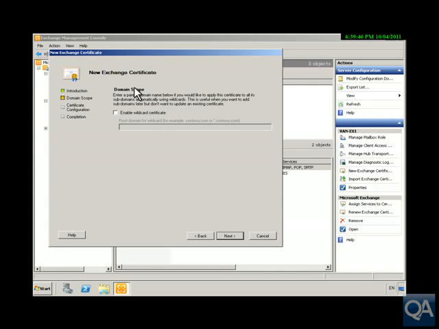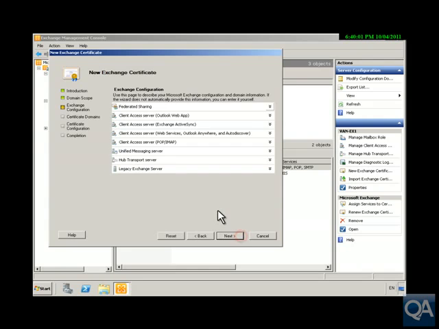Now what we've got here is we can decide exactly the domain scope that we want in place here. So what we could do is select the enable wildcarding for this certificate checkbox and enter a root domain, if we'd like to apply the certificate automatically to all subdomains. So what we're going to do here, though, we're not going to bother with any wildcards. We've only got the one Exchange server anyway, and we're only going to use the certificate for a single purpose.